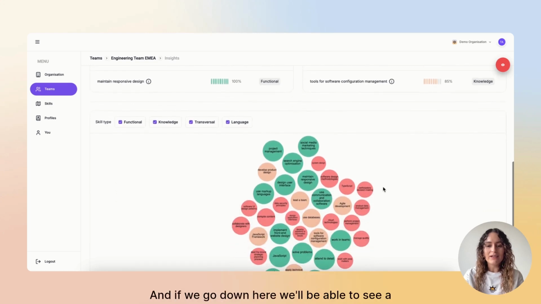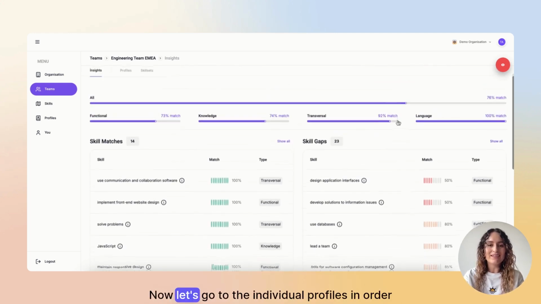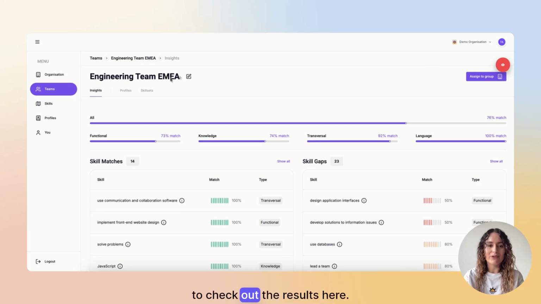And if we go down, here we'll be able to see a summary of all the skills that are needed for this team, and which ones, for example, the ones in green, are the ones we're performing very well. And the ones in red are the ones where I need to improve the most in my team members. Now, let's go to the individual profiles in order to check out the results.